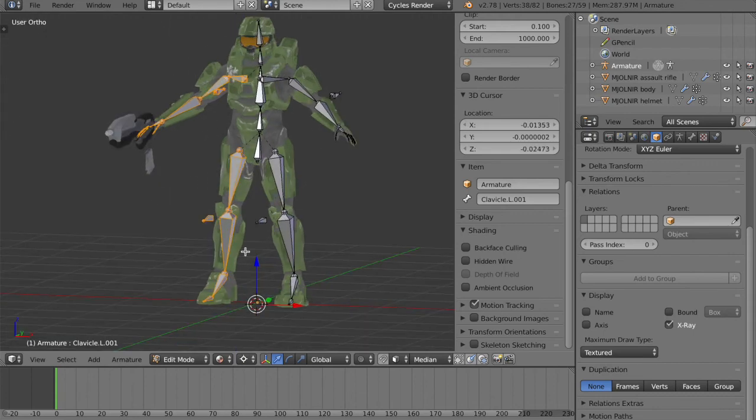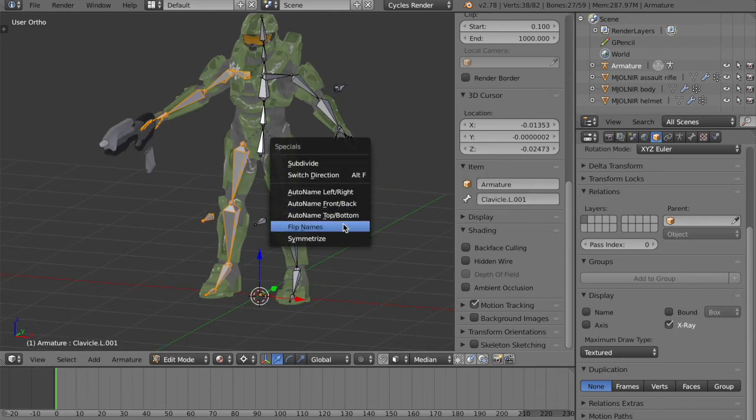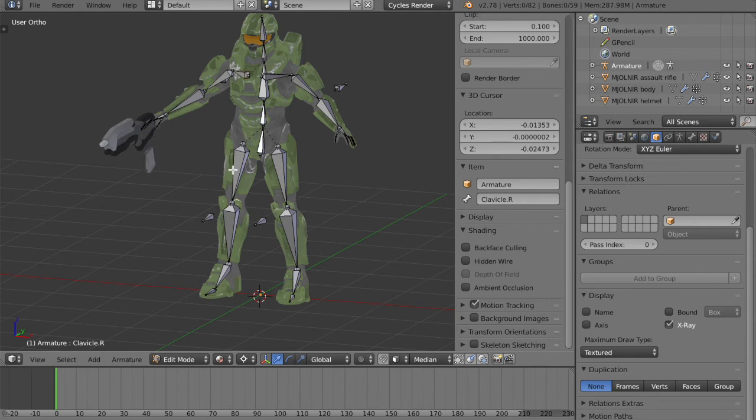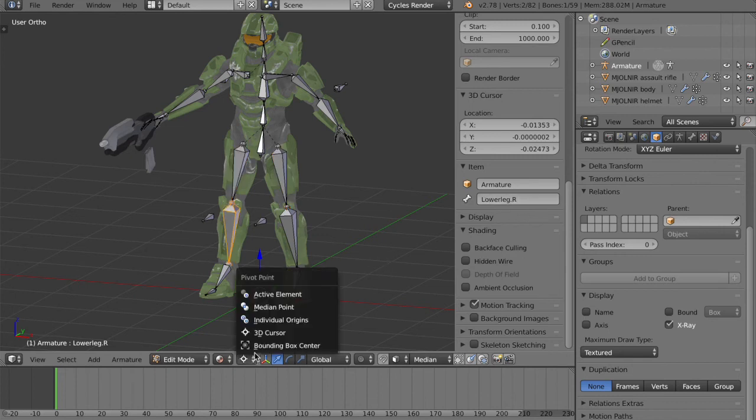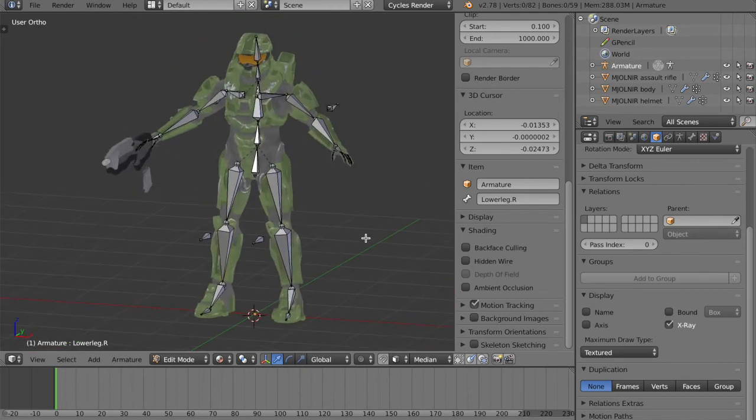But now the names, as you can see, they're still clavicle.L something something. What we want is clavicle.R, so just press W, it'll bring this page up, and flip names. Now everything on this side, dot R, dot R, dot L, dot L, dot R, dot R. Very nice. Just change our pivot point back because we don't really want to use that.